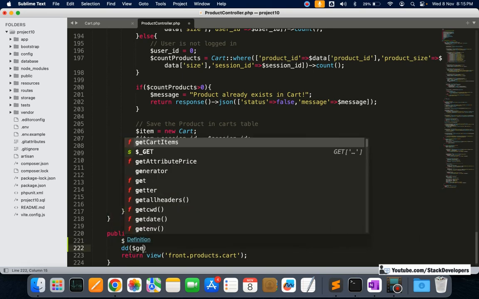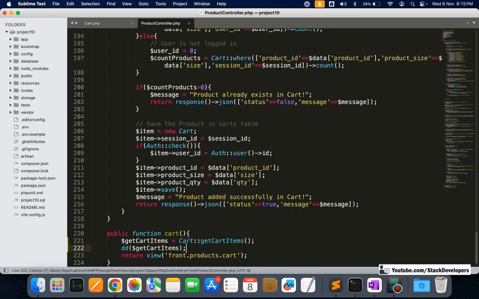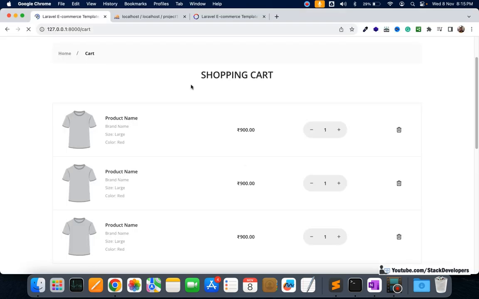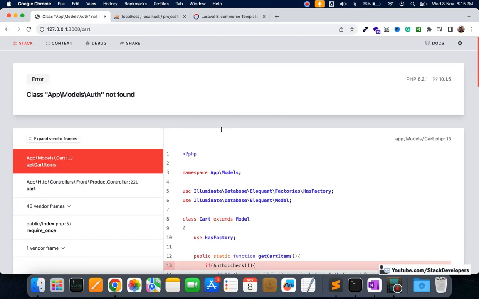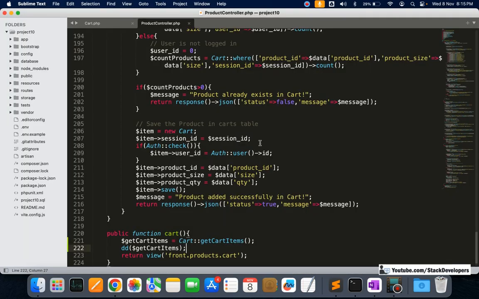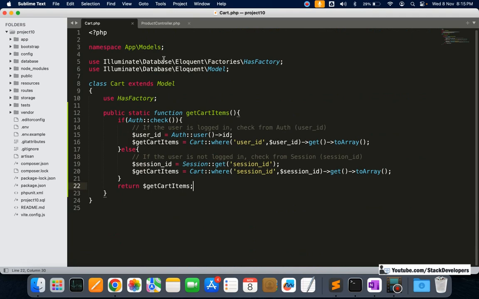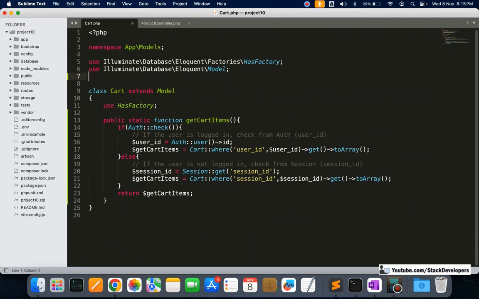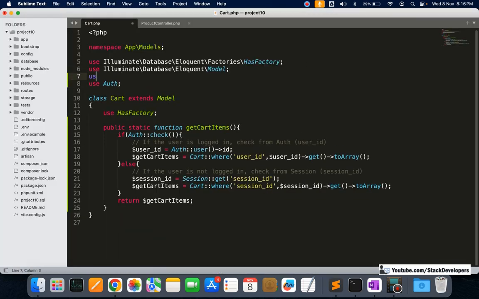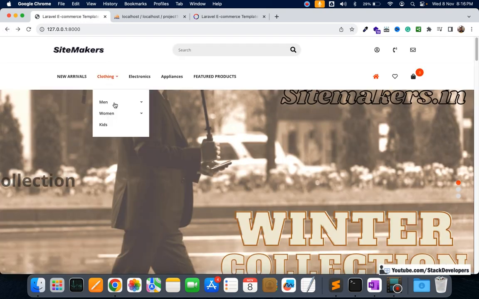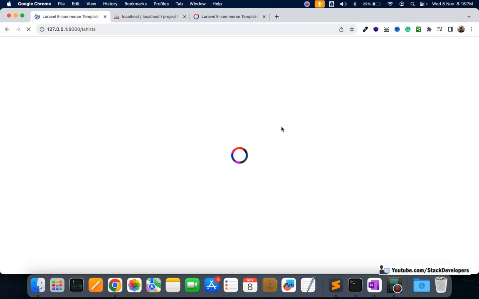That we are going to get, and here I'm going to display it once. Let's see whether we are able to get the card items here or not. Here I think we have not added use auth yet, so I'm going to add use auth here. Also I think we need to add use session as well. Yeah, use session. Now we're going to check once again, and nothing is coming because we have not added any item to the card. So first we are going to add an item to the card.